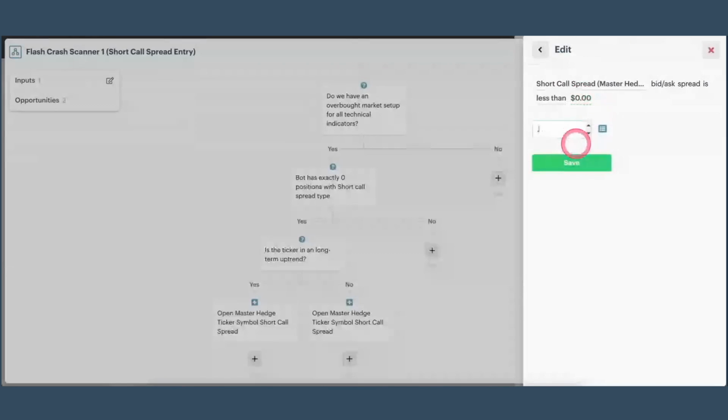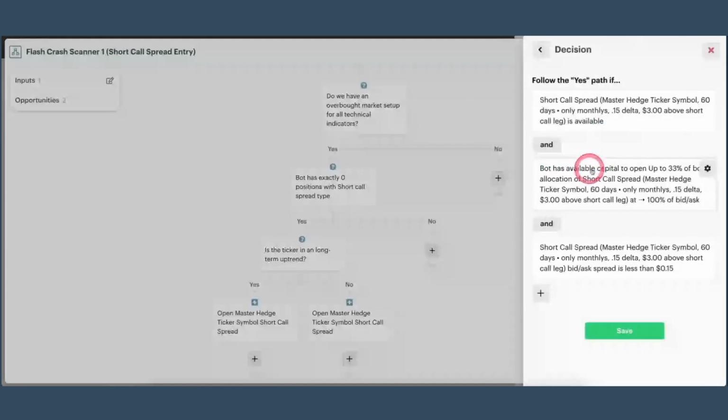We can do something like 15 cents. We can do something like 20 cents, whatever it is for you. So I think these are wide, out-of-the-money spreads. They're probably going to be a little bit wider. I don't know, maybe like 15 cents to start, and then you can kind of go from there and see if you get some fills. You might have to widen it for some tickers. It just depends on how aggressive you want to be.